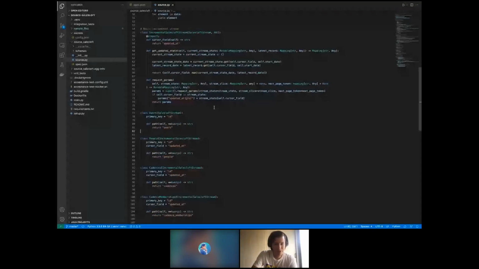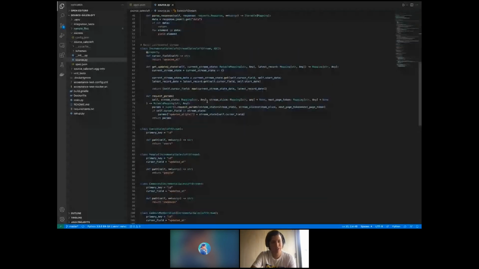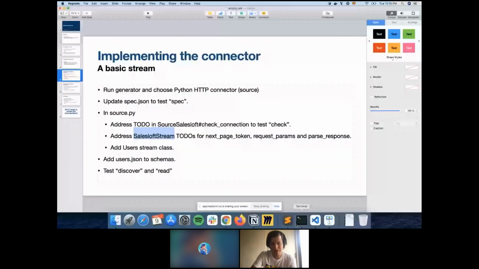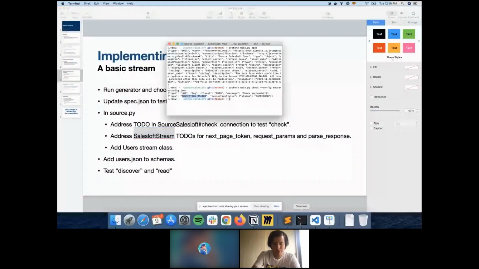So you just tell it this is the path you should append to the base URL, which is here, and you're ready to get users from Salesloft as Airbyte messages. So again, the commands we're going to test now are discover and read. So let's give them a try.